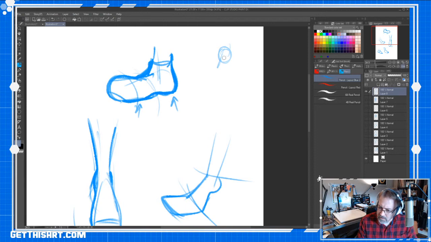In one fell swoop, you've outdone Rob Liefeld. Oh yeah, Rob Liefeld feet. There we go. There's a Rob Liefeld foot.